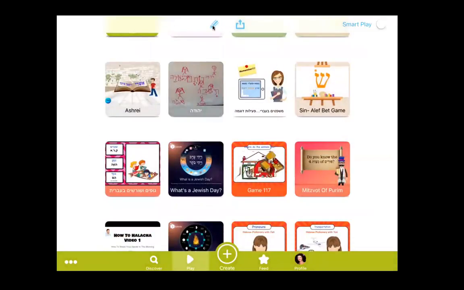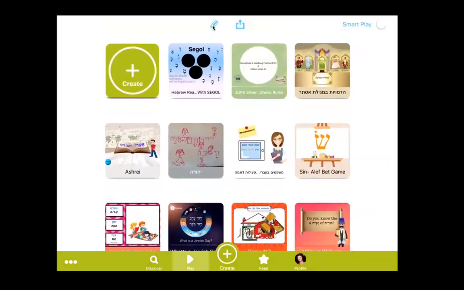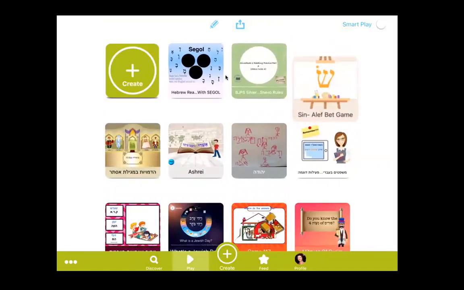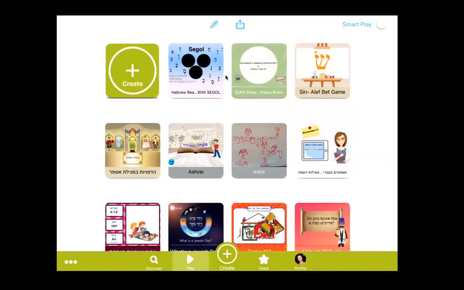If I want to prepare a game, like I wanted to show you today, these 3 games, I simply tap, hold, and drag it to the top shelf. So you can prepare games in advance if you want on your iPads.